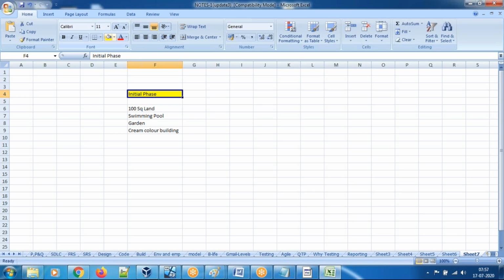Done. Now, the analysis phase. Sorry, 1000 square yards of land. So the requirements are gathered in the initial phase. Now the analysis phase. In the analysis phase, all of these are called requirement gathering.